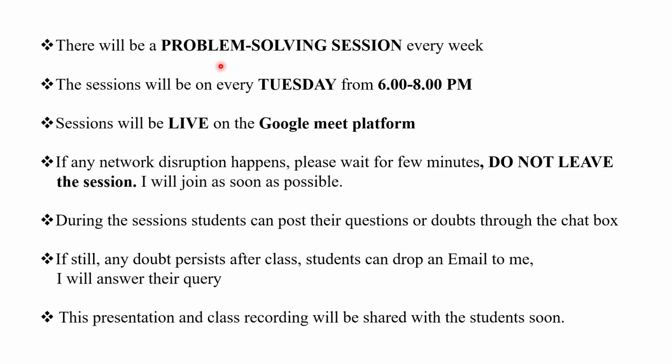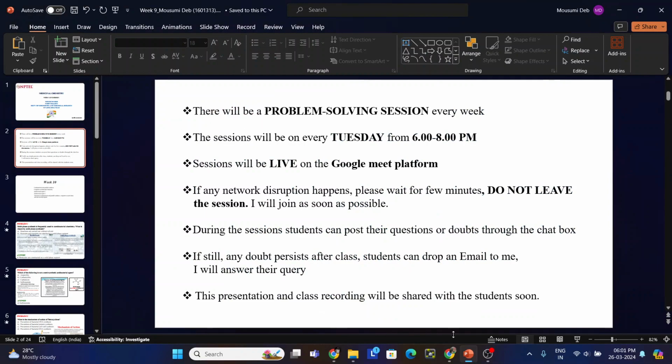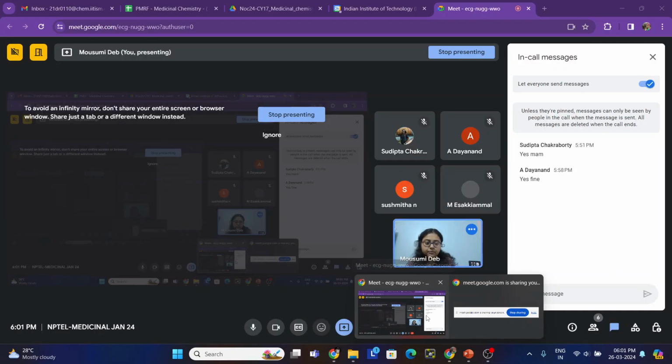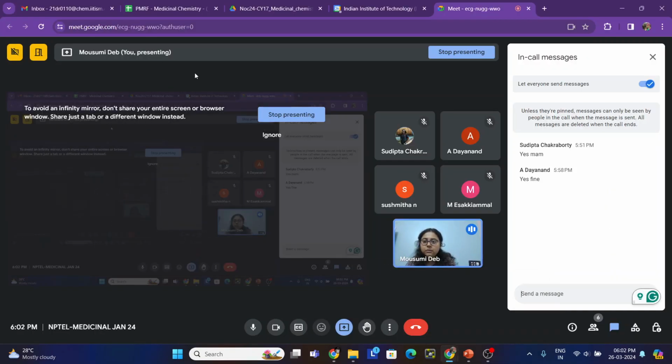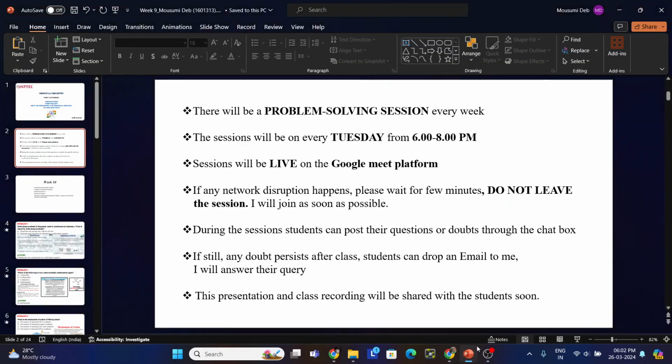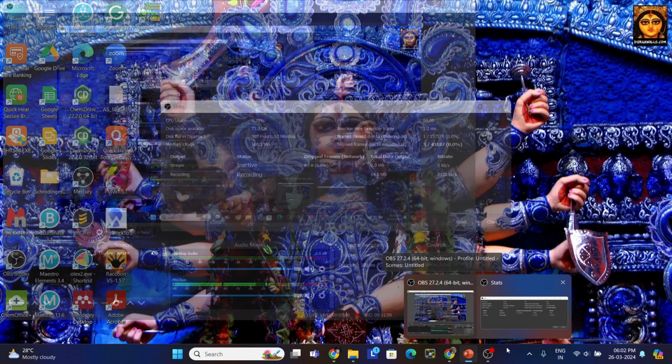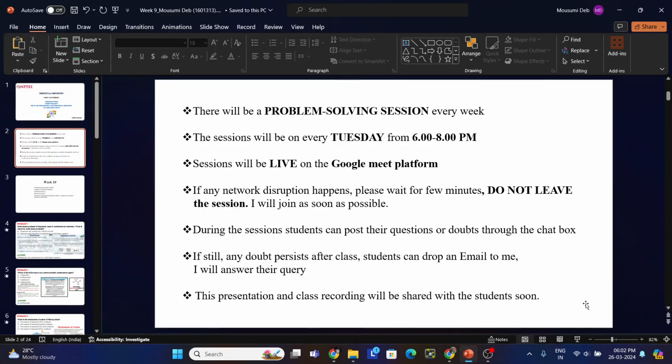These sessions will be on every Tuesday from 6 p.m. to 8 p.m. and will be live on the Google Meet platform. The code for the Google Meet meeting is the same. Whatever code we are using today, it is the same for every week. This is your Google Meet code, so you can just save it and use it every week for joining the classes. So there won't be any problem.